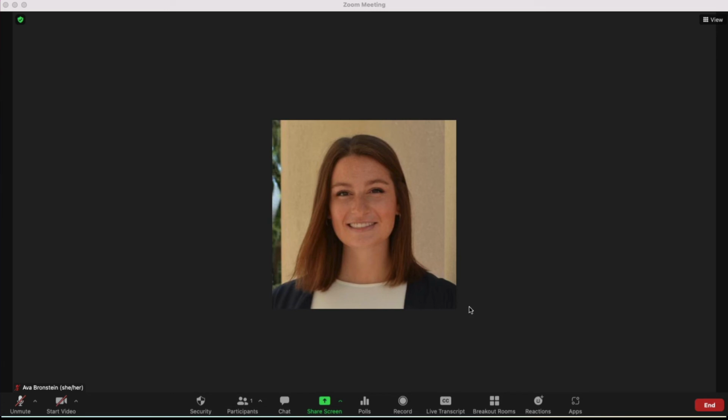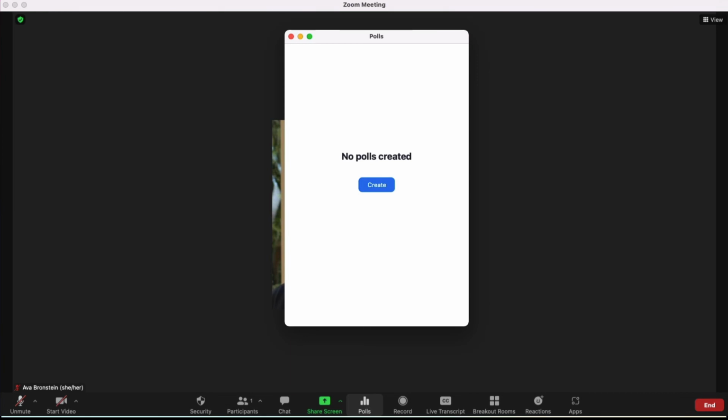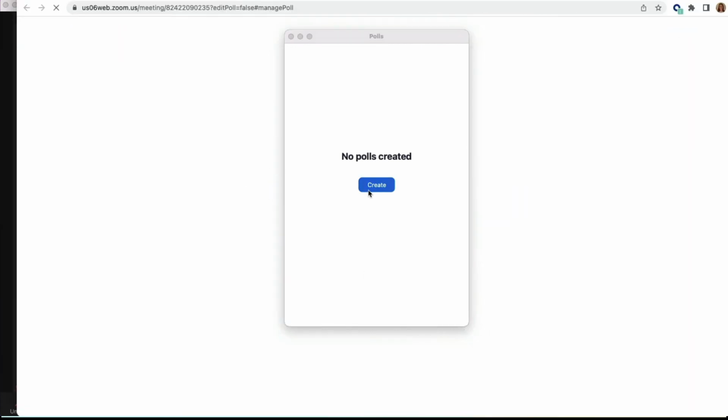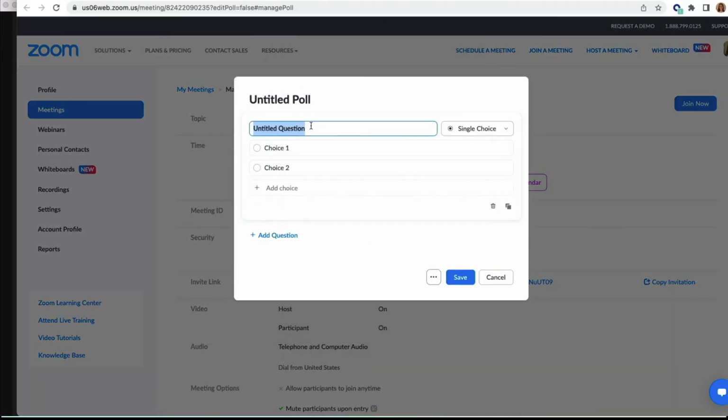To create a poll on the fly, go back to the Polls button in the menu bar. Since you haven't pre-created a poll, you'll see this blue Create button. When you click on that, the Zoom website will open in your internet browser and you can create your poll. As soon as you save your poll, it should appear in the meeting right away.